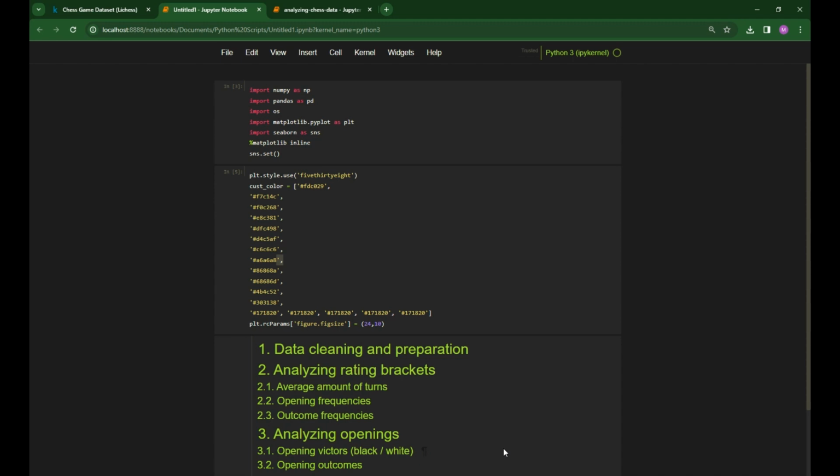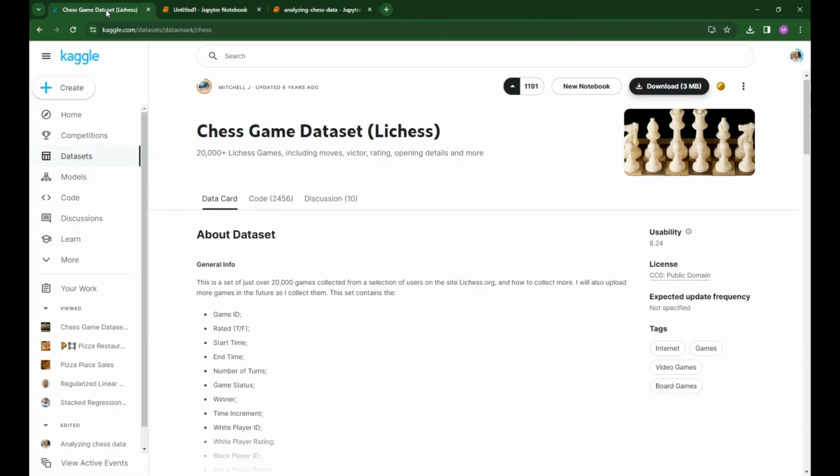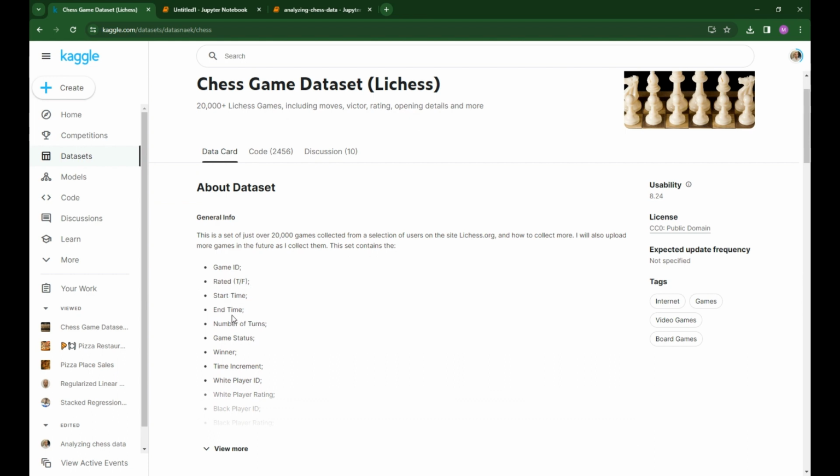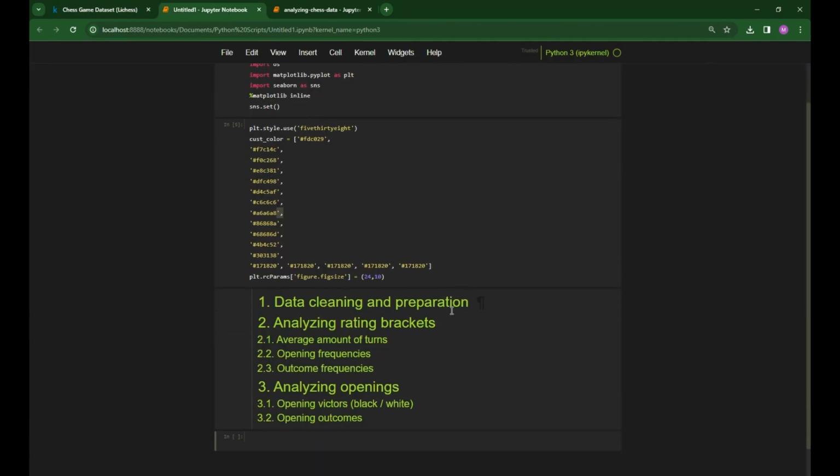So today we'll be working with a chess dataset. Once again, if you want to find the original dataset, you can find it in Kaggle. I will drop the link. In Kaggle, I found this chess game dataset from Lichess, which covers 20,000-plus Lichess games. It includes the game ID, rates, start and end times, who is the winner by color, and their ratings, and so on.